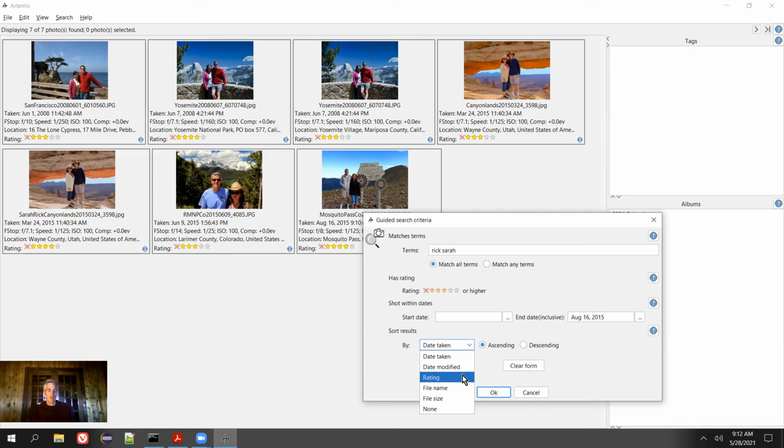You can sort them by rating. You can sort them by file name, so you can see the names alphabetically. You can sort them by file size, and finally you can choose none, which will just get a random order that is the order in which they were stored in the database.